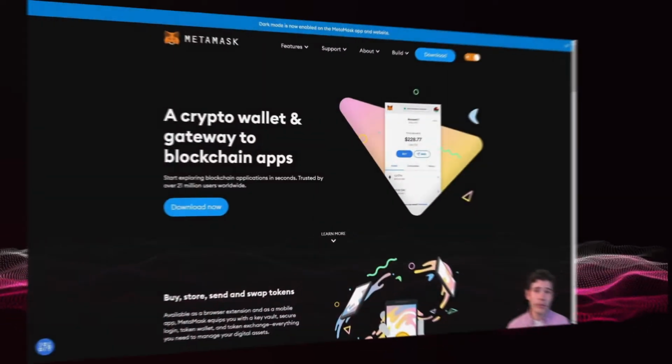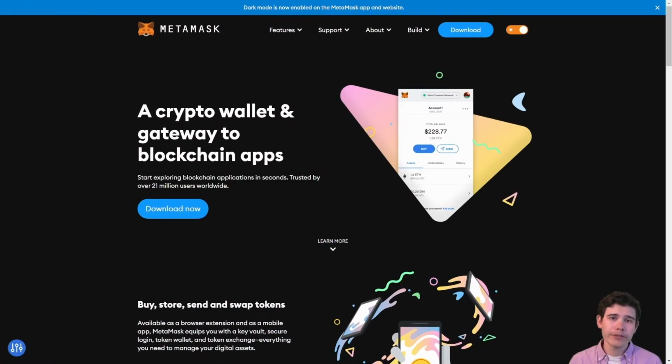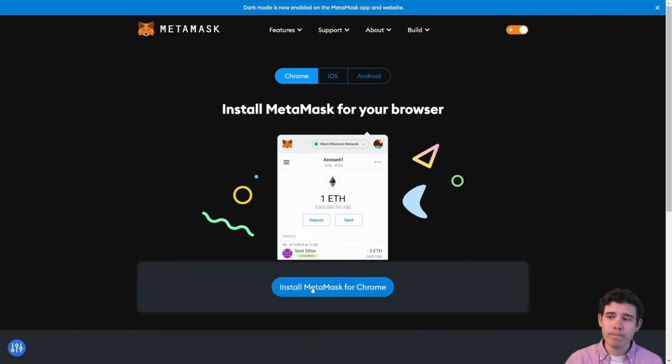This tutorial will show you how to download Metamask for use with Dexalot. Metamask is an application that allows you to manage account keys and transfer Ethereum-based cryptocurrencies. To download Metamask, go to metamask.io and click Download. We'll be installing it for Chrome, but it does work for other browsers as well.